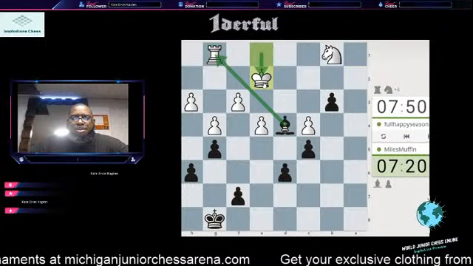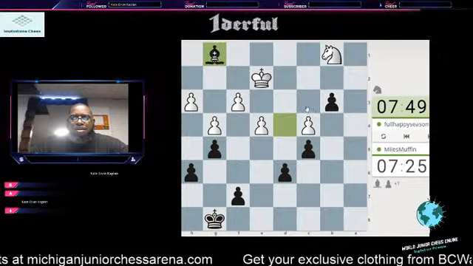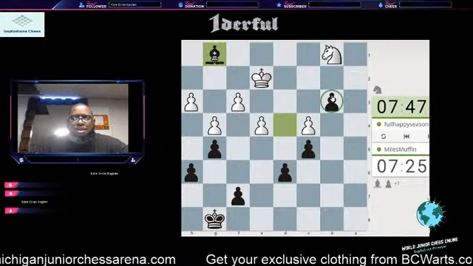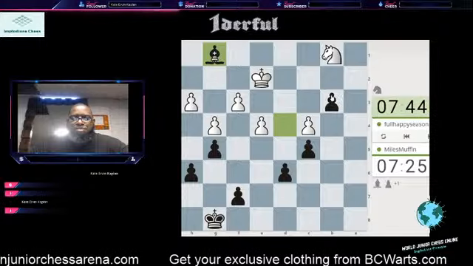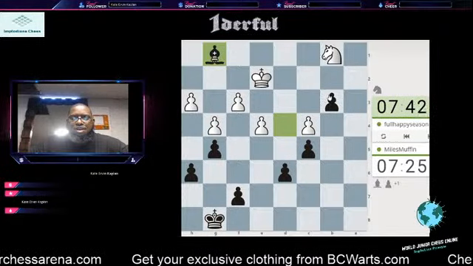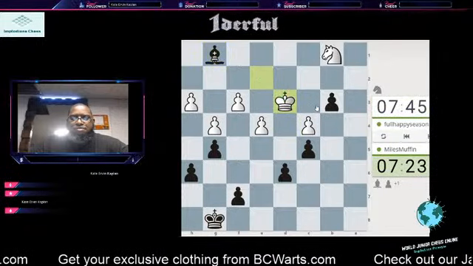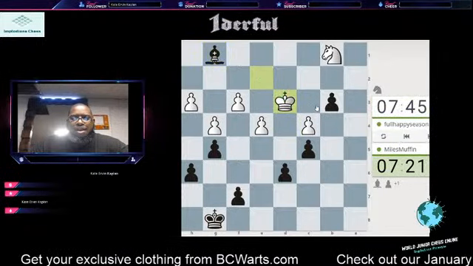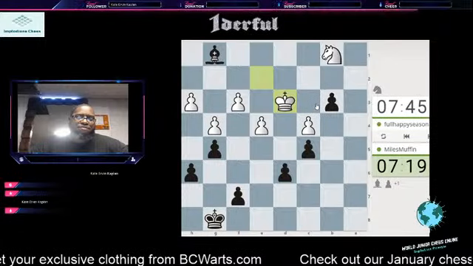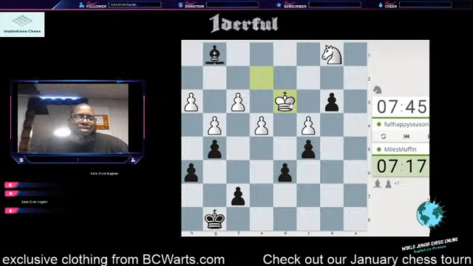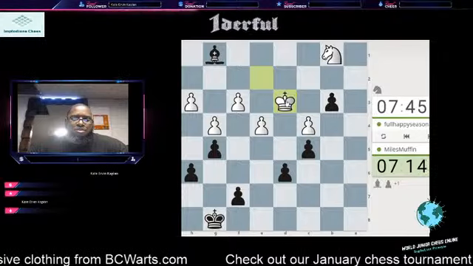Okay, so there was a trade here. Now bishop takes pawn. Now the problem is as far as this pawn, it's going to be a knight versus a bishop. White should be able to surround the pawn here. It will be 5 pawns versus 5 pawns with a bishop versus a knight on the board.